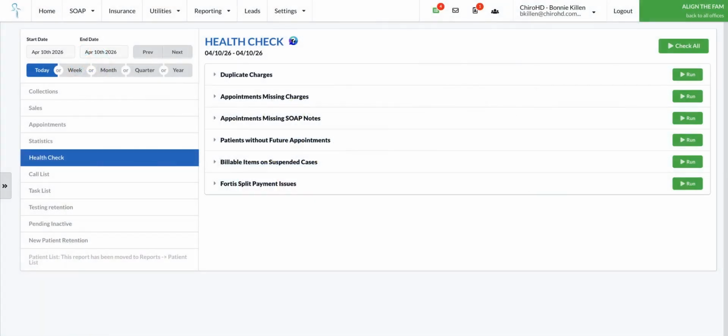I'm going to show you how to set up your system so that you can get the most out of the Health Check Appointments Missing Charges report. This report is to help catch appointments that have happened that do not have an associated charge. That way, you can run this report after each shift or at the end of the day and catch appointments that did not have charges entered.